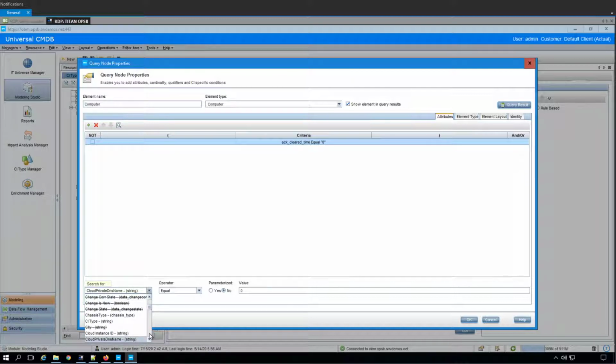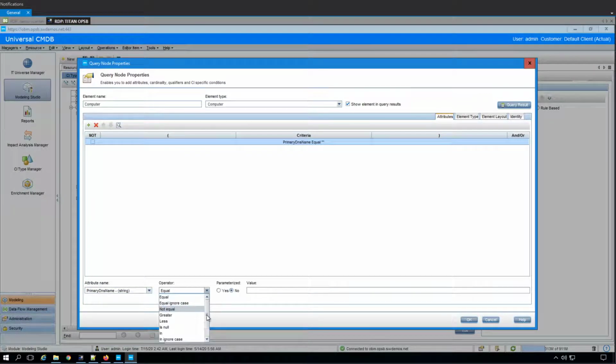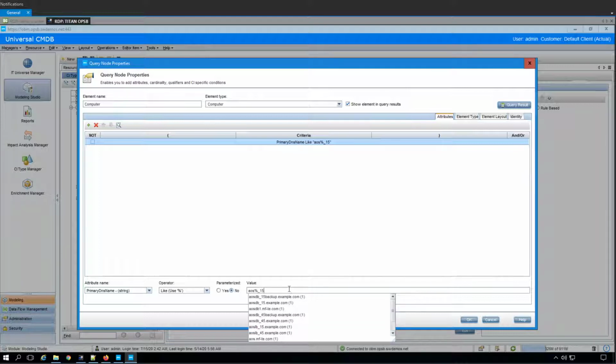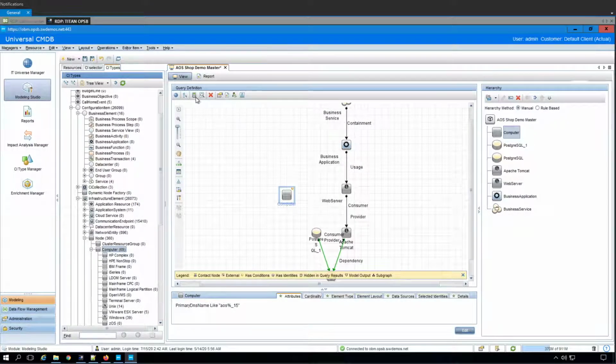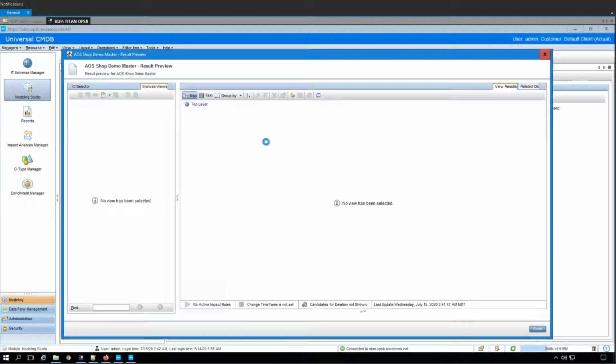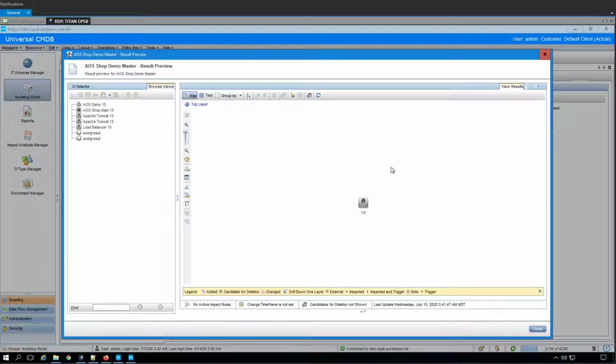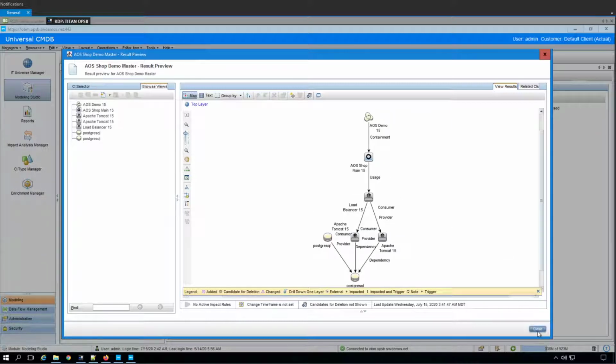And no, it's going to be primary DNS name, contains or like, and we say AOS like underscore 15. Okay, and now it shows all of those nice servers that fall into this category when we use this kind of query. Okay, so let's see what we got. If we see the preview, it will have all those nice things while having the node somewhere on the side.